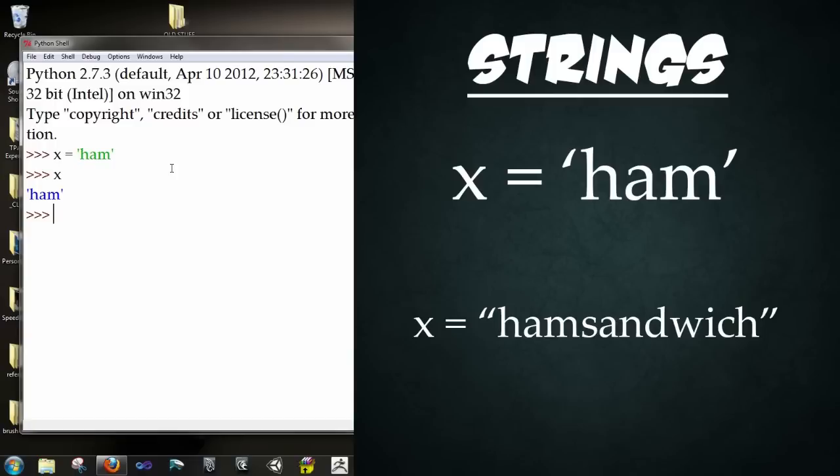You can also declare them with double quotation marks. So again, I'm going to do the same thing. x equals ham sandwich in double quotation marks. Enter. x, enter. And again, notice that it spits out single quotation marks as well. Python is very smart in that it can accept both single and double quotations. It's merely a matter of preference.